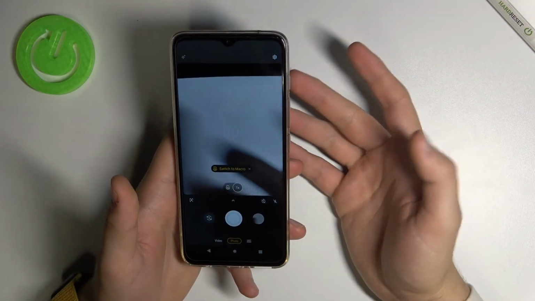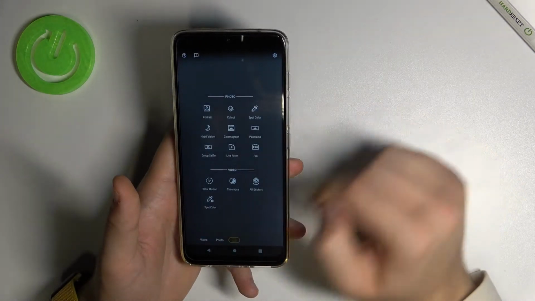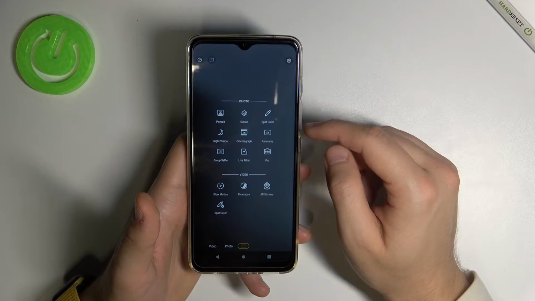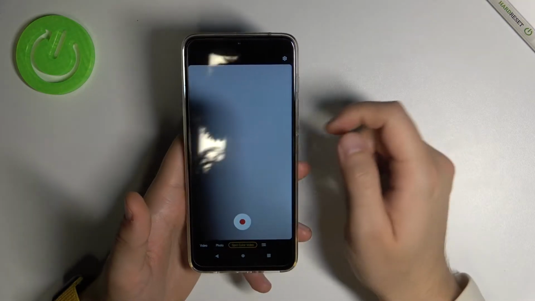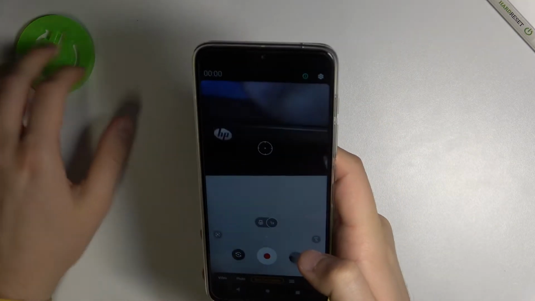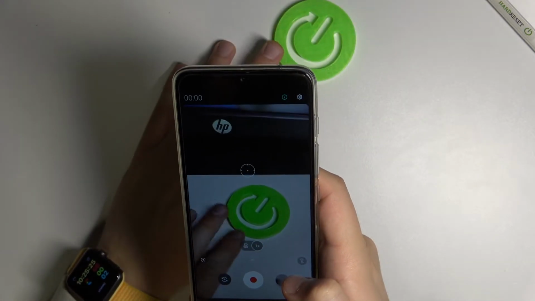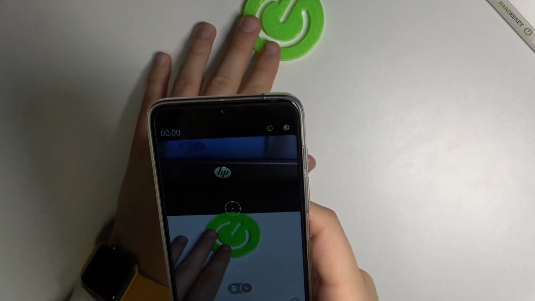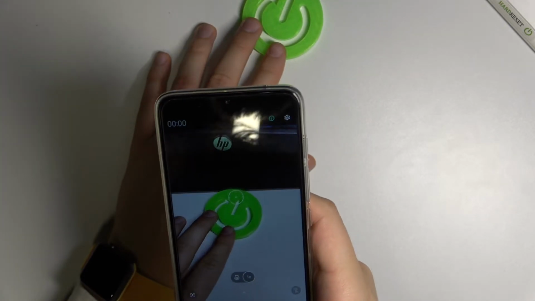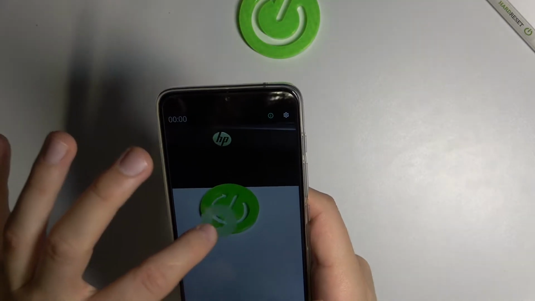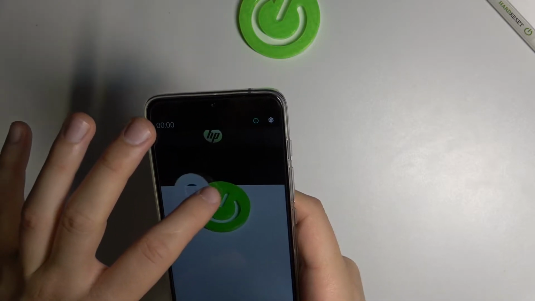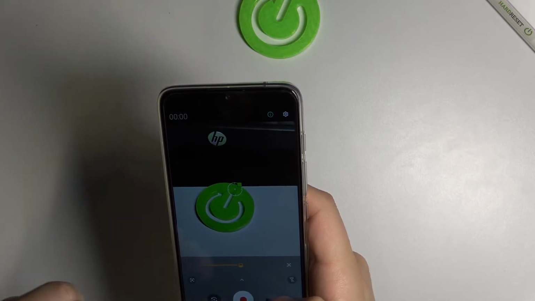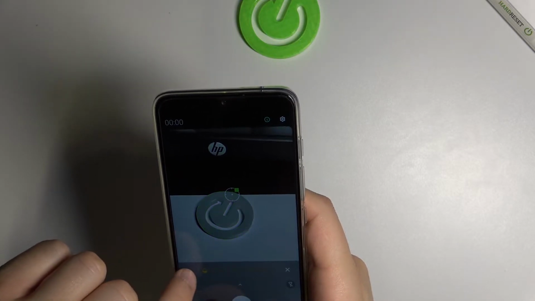The next option that we can find right here, you have to tap on these 3 lines at the right upper corner, and we can find here the spot color. So take a look. We can make a small preview of how it looks with our logo. So you have to grab this marker, put it on the color, like for example this one, and here we can adjust the colors.